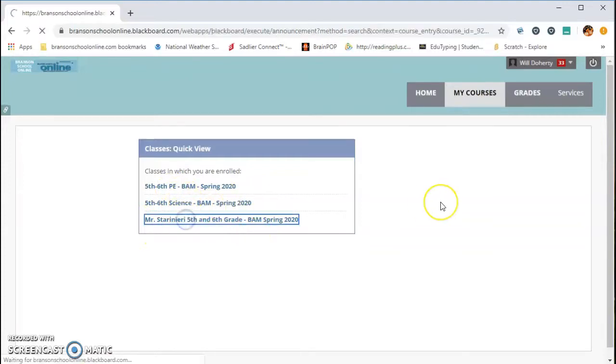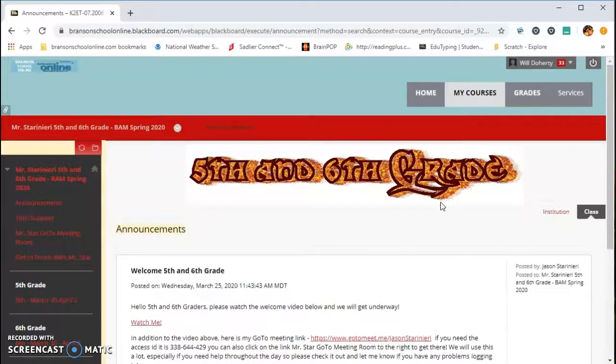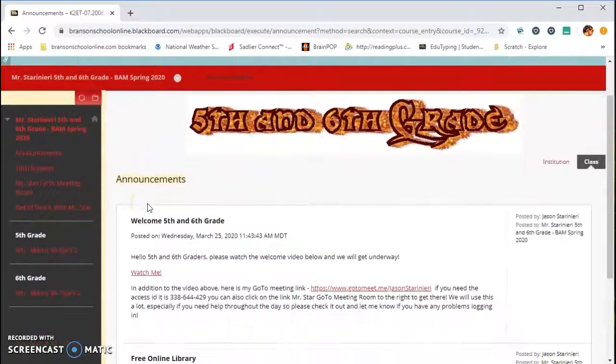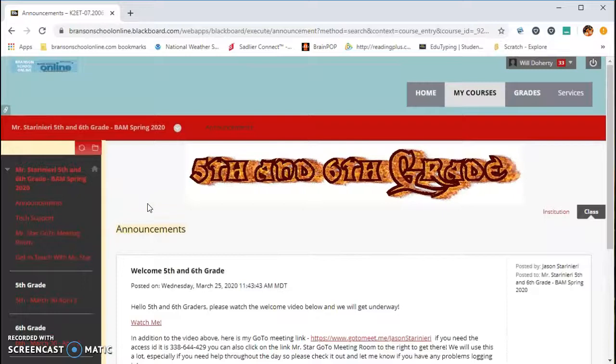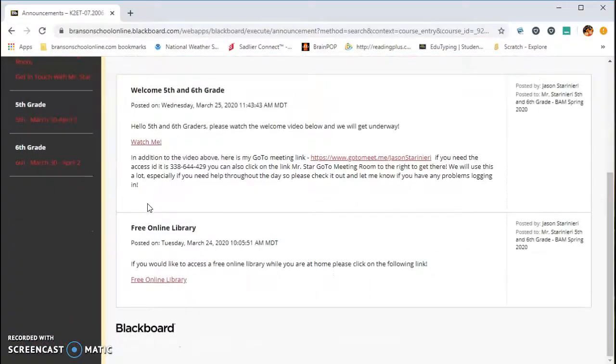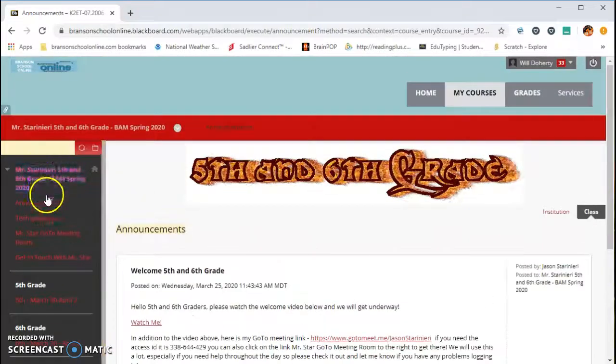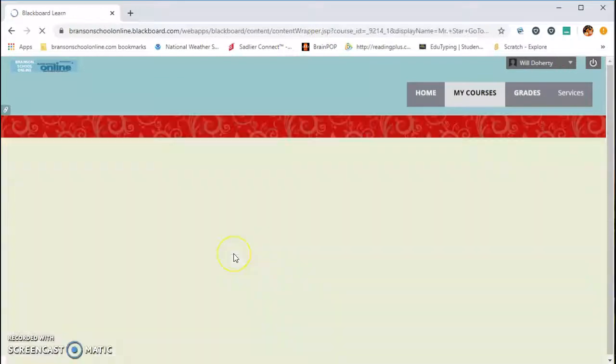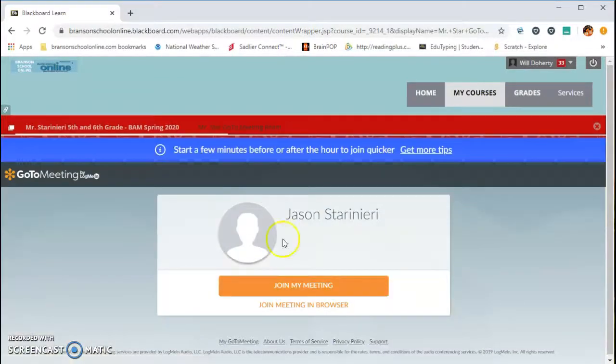Let's start with that main class. Here you'll see Mr. Starnary. He has put a lot of work into his Blackboard class, as have the rest of the elementary teachers. This is the launching page. This has some basic information. On the left-hand side is where we navigate to different things. You'll see here he has a link to his GoToMeeting, which is kind of like his office hours, and it opens up a brand new thing right there if you want to join his meeting.